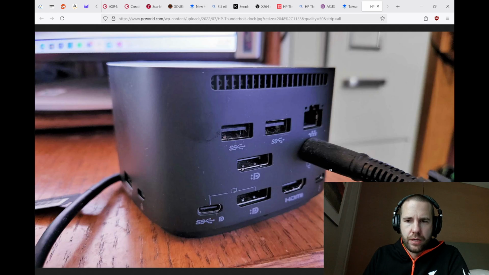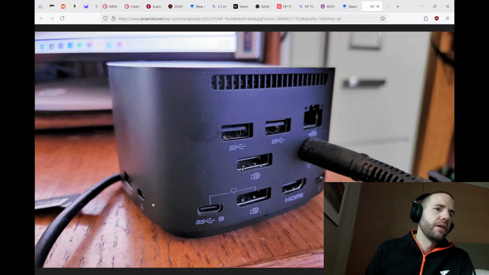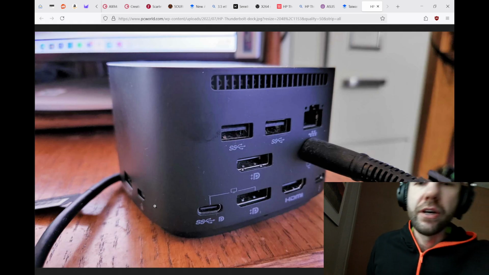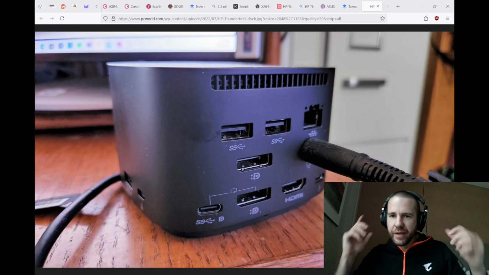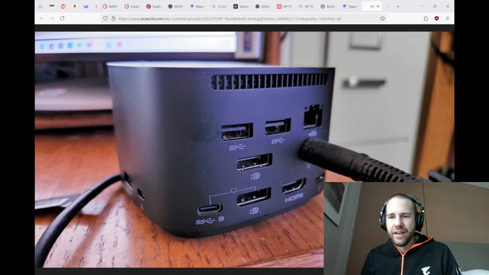One, two. Are they double counting some of them? I don't understand. Let me try and check on the dock. Okay, I'm just gonna walk away from the stream for like 30 seconds. Let me actually physically check, because I don't think there's four.